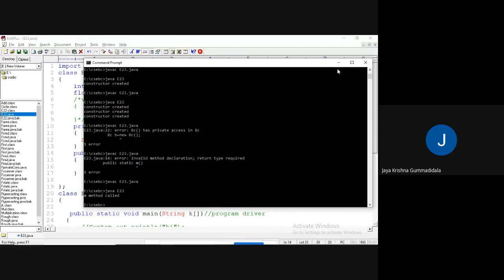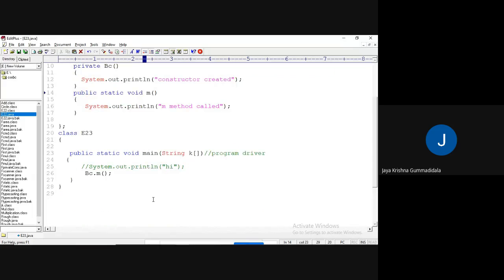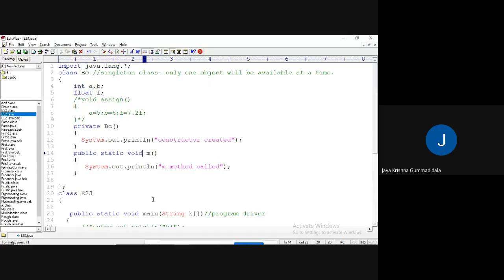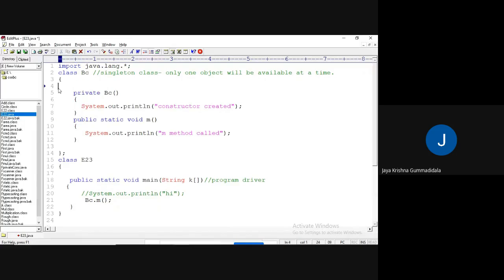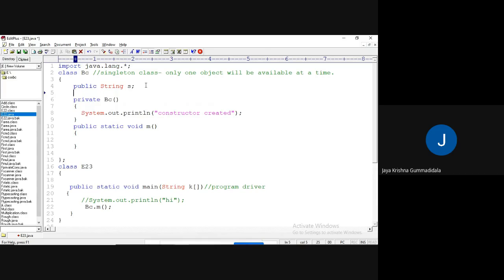M method call. Meaning, have I created any object here? No. But here I want to show that I have to create only one object. See, what I will do is take one string, public String, and in this method I'm going to create an object of the same class. That object I'm going to make outside first. First, let me write.